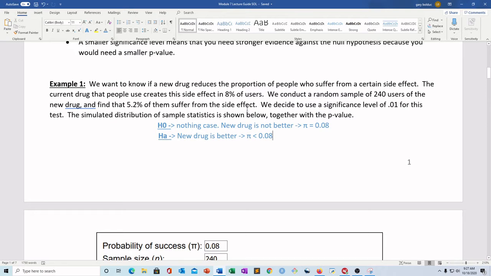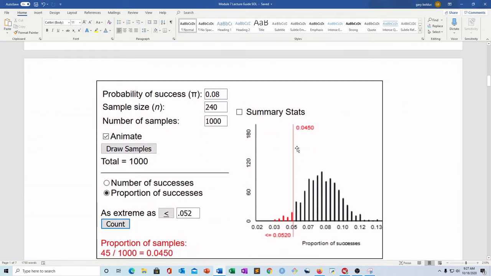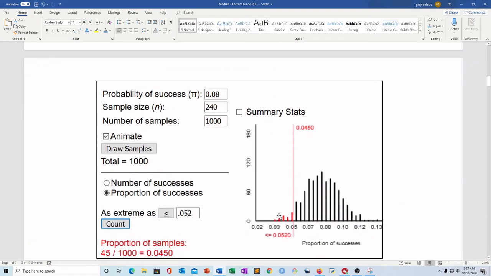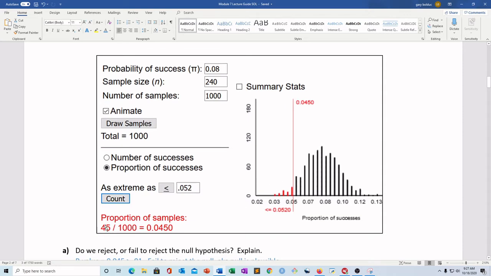So that's our statistic. So I find that on my picture. I count all the dots there and to the left. Why did I go to the left? Well, because we're interested in if our new drug is better. Better would be fewer people have the side effect. Smaller proportion have the side effect. So I count all these dots, and the computer tells me that that's a p-value of 0.045. So I've got my p-value.